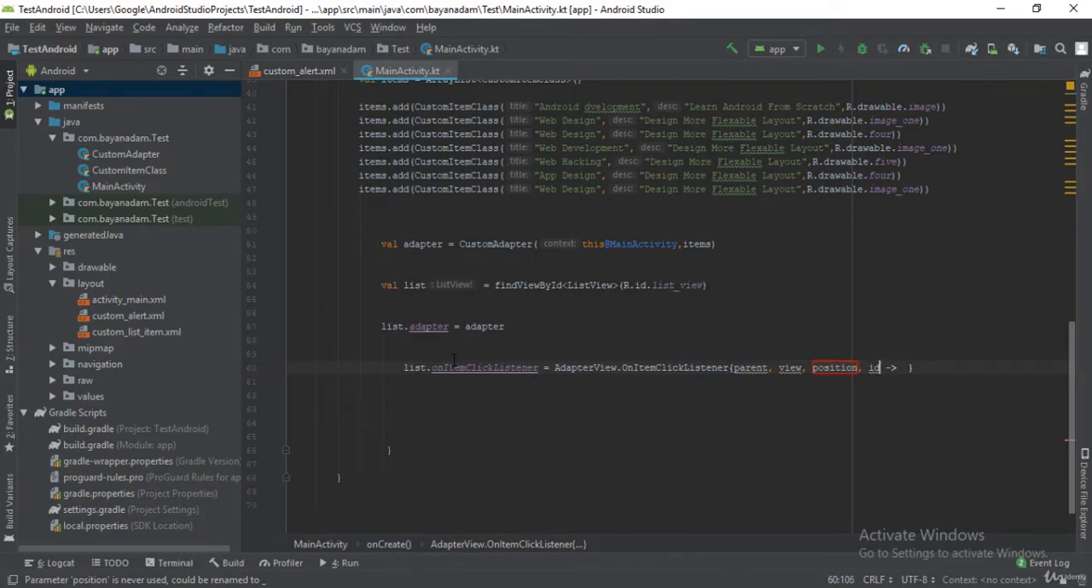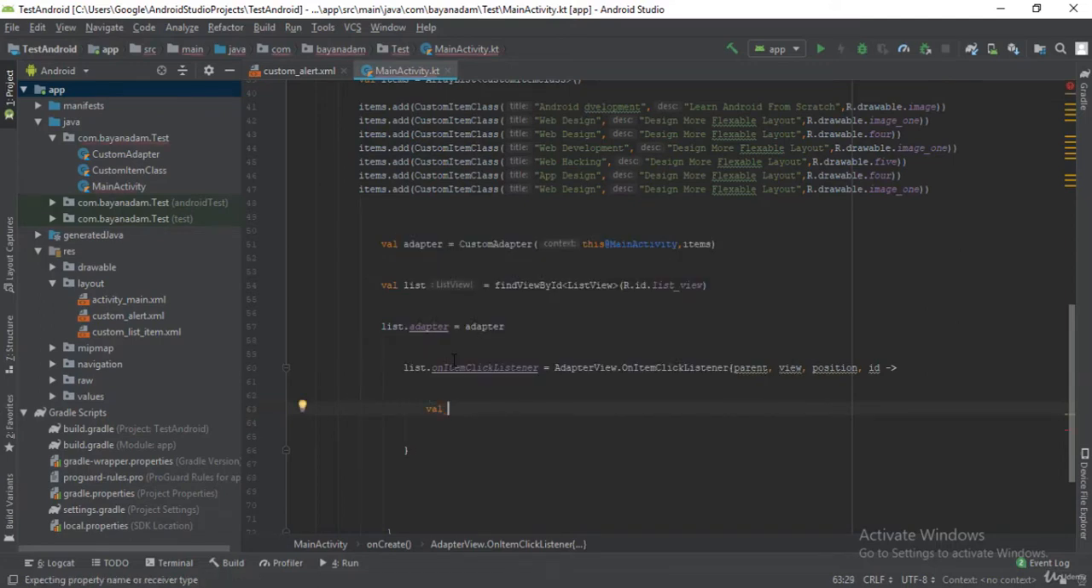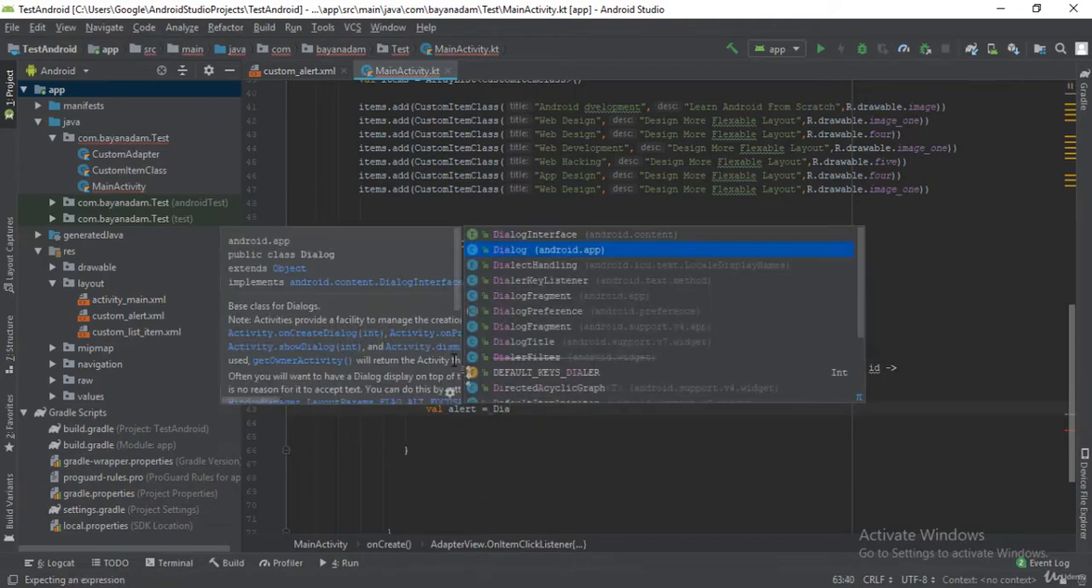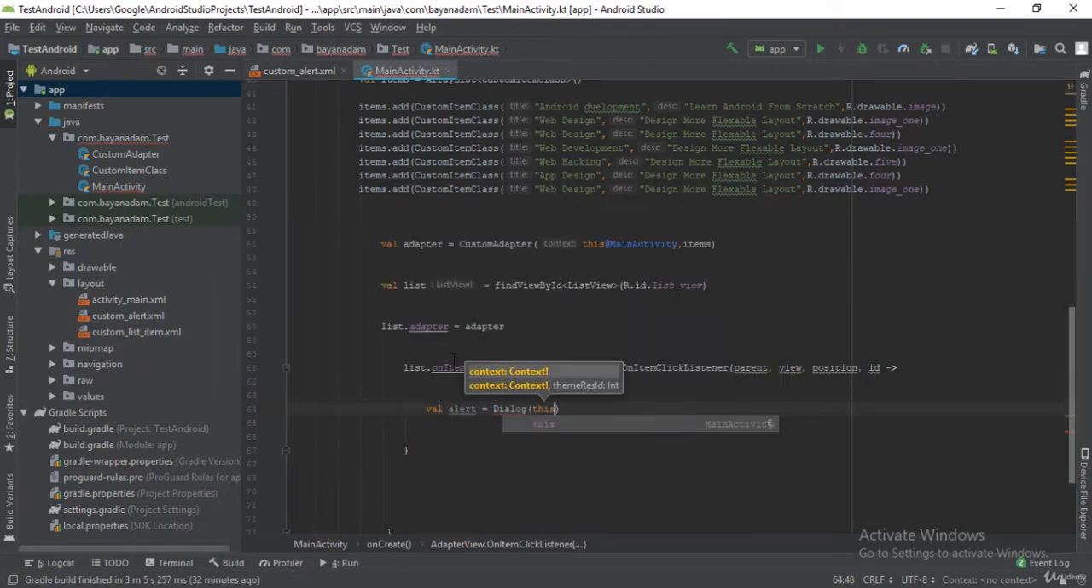And here after typing the ID, what we can do, ladies and gentlemen, give some space, and here we are going to add all of our code. So the first thing that we are going to do, we are going to create our alert. So I'm going to type var alert, it's equal to the dialog class, okay. We should see the dialog, and it requires the context from us, so I'm going to type this at our main activity. We have created an empty dialog.